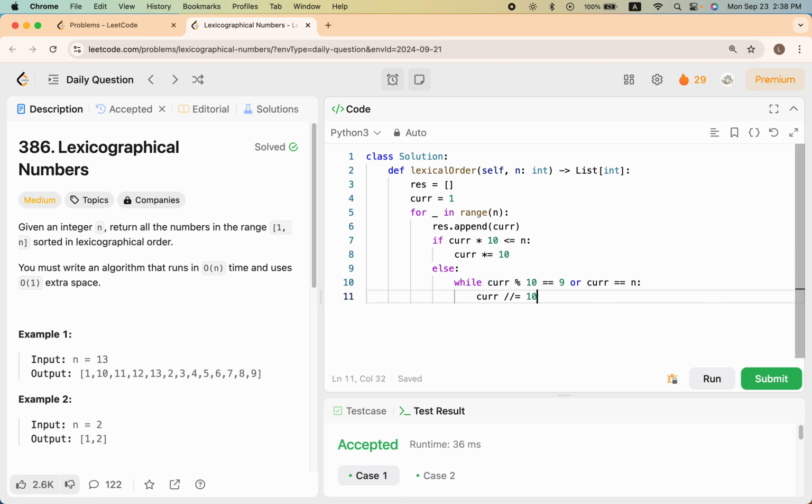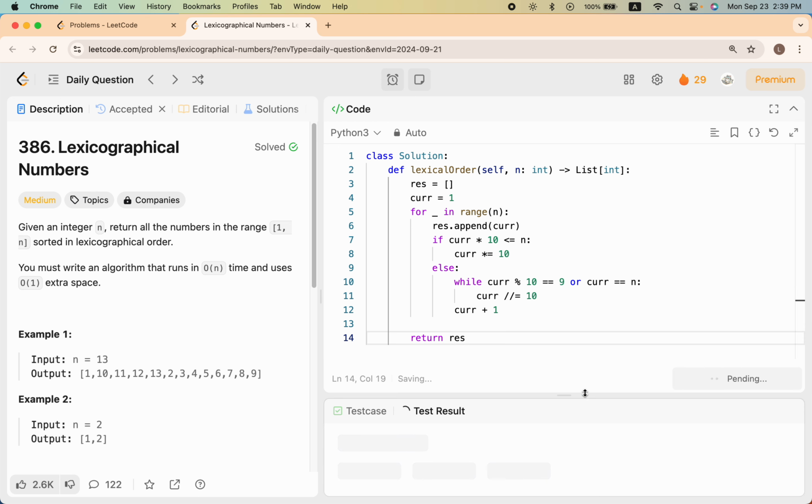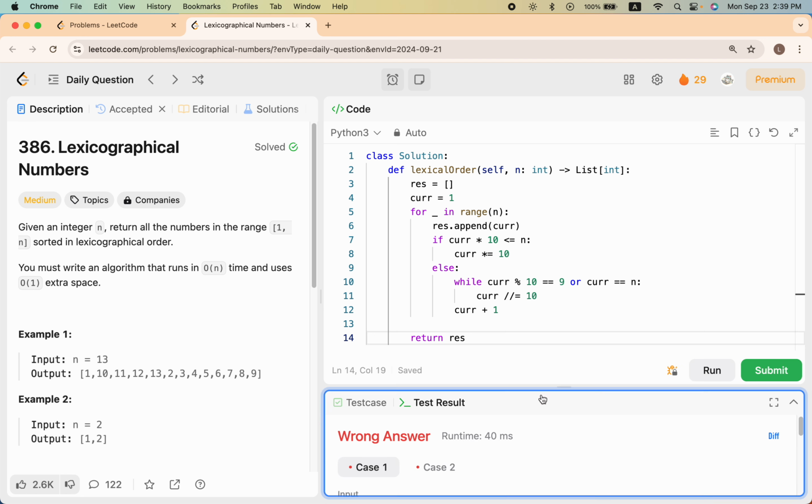And then after all this, you add 1 to current. So let's say your current is 199, divided by 10 is 19, divided by 10 again is 1, but 1 is already in the result. So the next value you want is actually plus 1 to it. So it's 2. And then at the end, I think this is done. You just need to return result. So this is an iterative way.